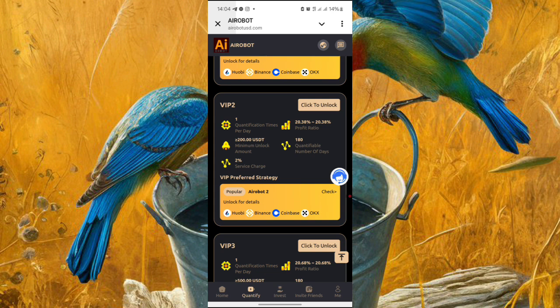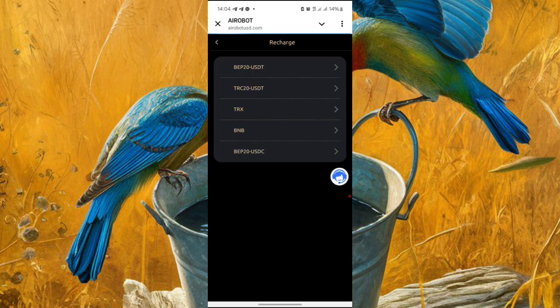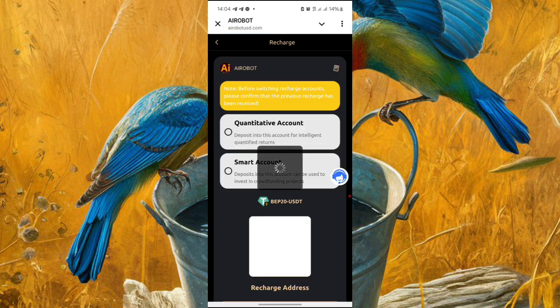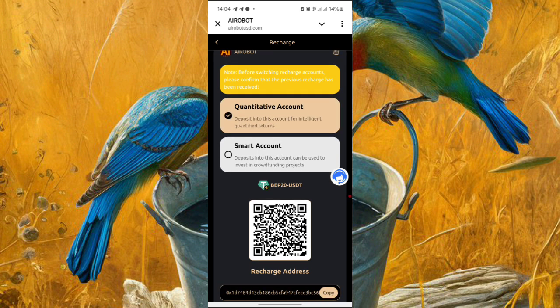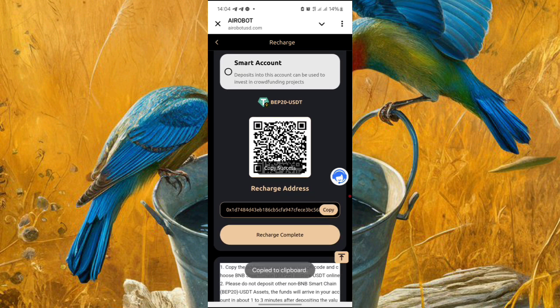So let's say you wanted to go with VIP 2, which is the most popular. You can click on the click to unlock and you click on the confirm, because it told us the amount we need to use to unlock, which is around 189 right now. We needed to add. You can click on the 20 USDT, and if you notice, there is a quantitative account and a smart account, but just focus on the quantitative account right now. You can copy the wallet, go and make the deposit, and once you're done, you click on the recharge complete, and with this your deposit should reflect.